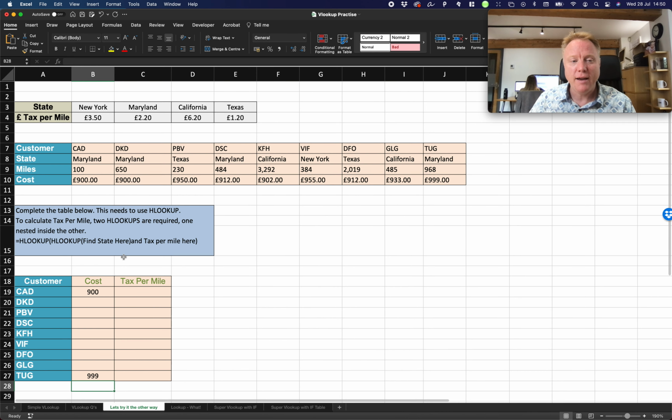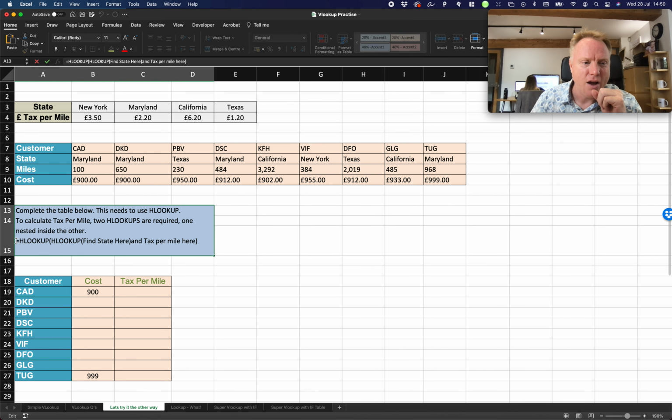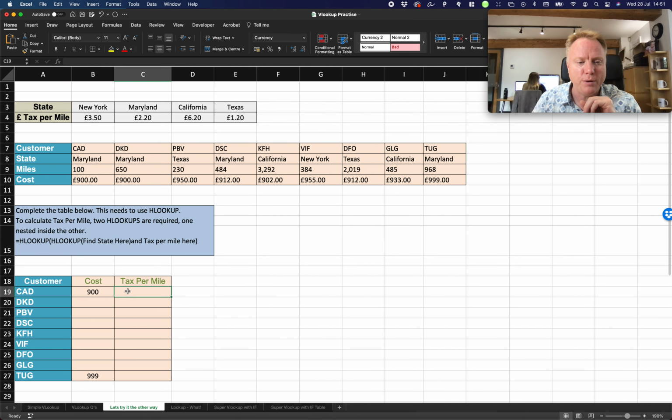Now, if you're flying along here and you're finding this all very easy, this is a bit more of a challenge. So if you remember when we did ifs, you can nest one if inside another. Well, it turns out you can nest any type of formula inside of any type of formula. Okay, so here the concept is we're putting one Hlookup inside another. And look, I give you an example here of the sort of way you would write it. Okay, so let's just work out what the tax per mile for CAD is, and maybe this will help. Remember, this is purely optional, purely if you like in the challenge.